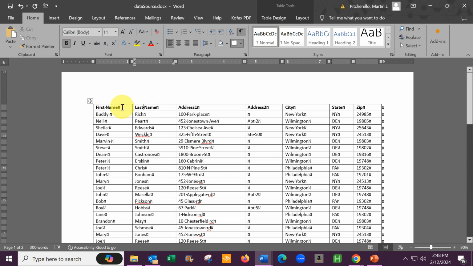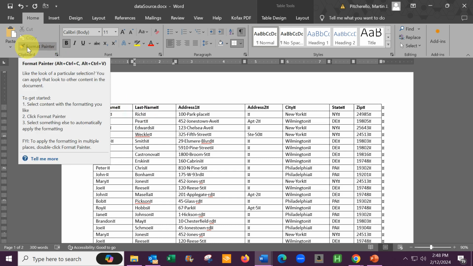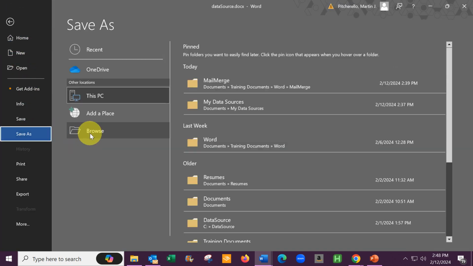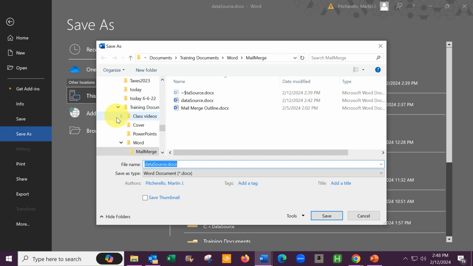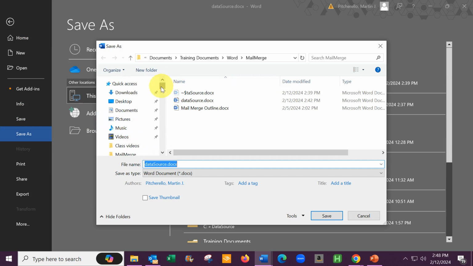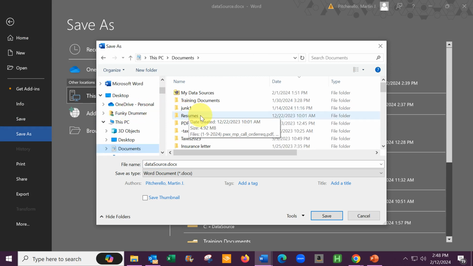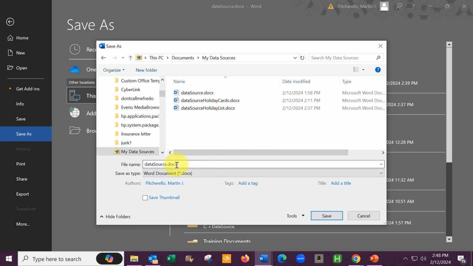Now what I need to do is save this data source in some place where I can find it when I do the actual merge. So I'm going to click File and then Save As, and click Browse. I'm going to browse out to the Documents folder, and under the Documents folder, I'm going to go to my Mail Merge Data Source folder. Then I'm going to name this Holiday Cards, so data source, to let myself know it's the data source. And I'm going to call it Data Source Holiday Labels.